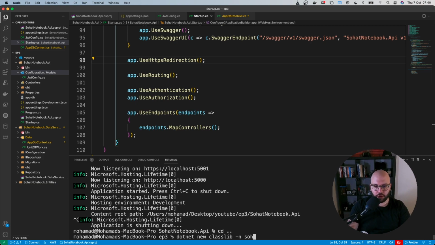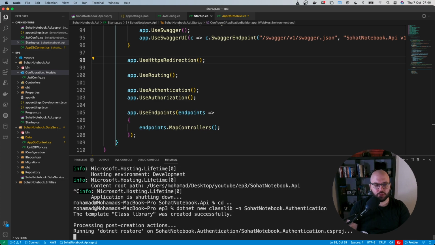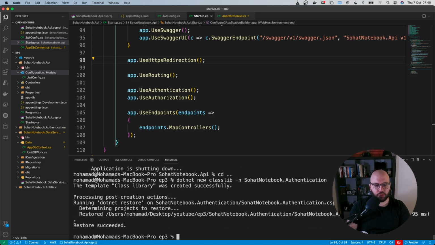Sehha Notebook. We'll call it .jwt. Or we can call it .authentication, better. Authentication. Sehha Notebook.Authentication. Okay. Once we create this class library, perfect.